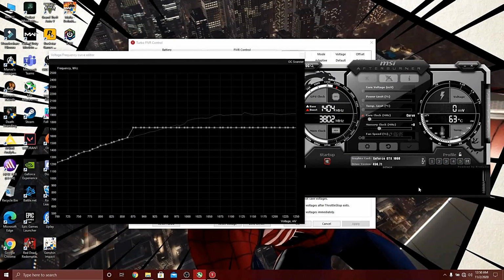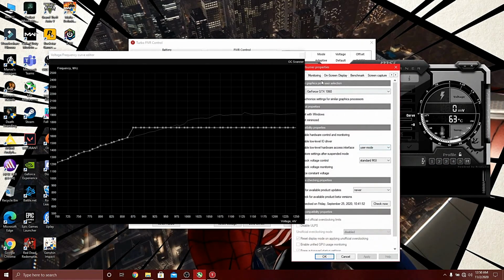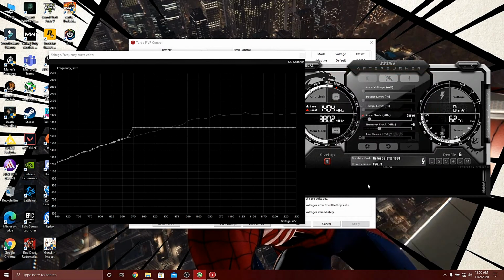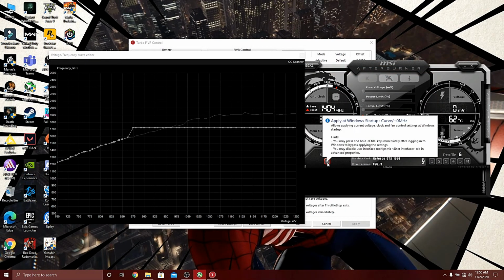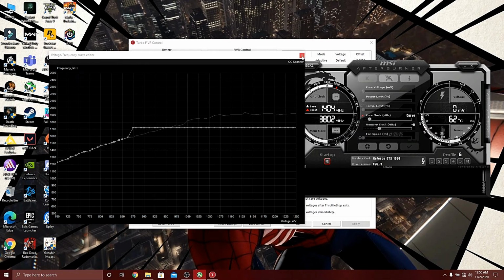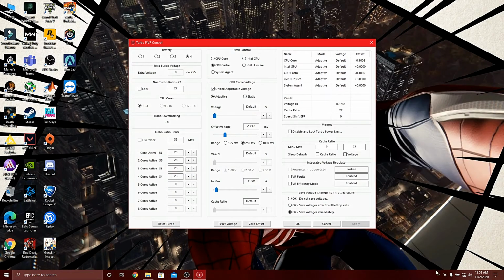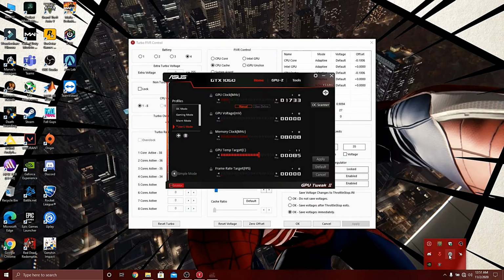Now if you want this to run at startup, you have to click over here, start with Windows, start minimized, and click OK, and click on this. It will automatically apply the profile when the PC boots up. Now as we want this to run in the beginning, not the MSI Afterburner, because once you apply this, the curve has gone to the stock.